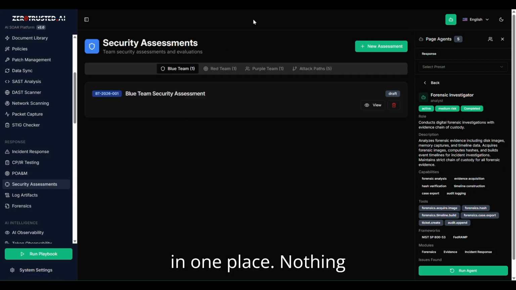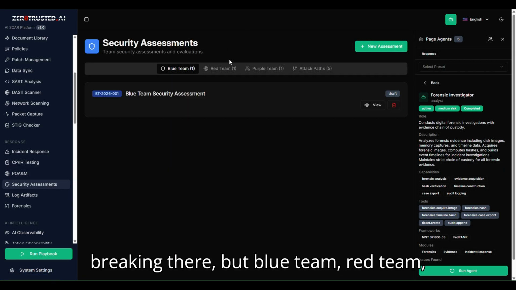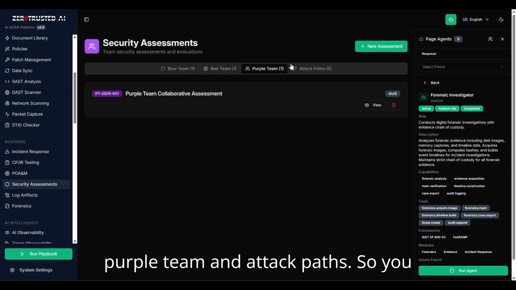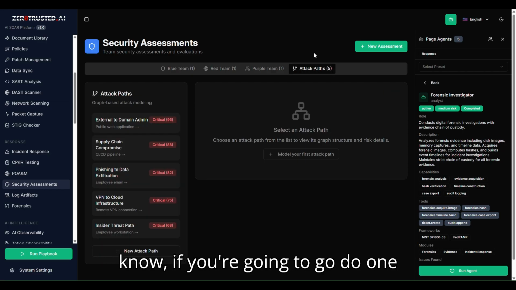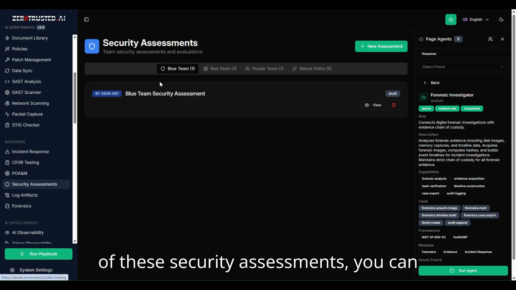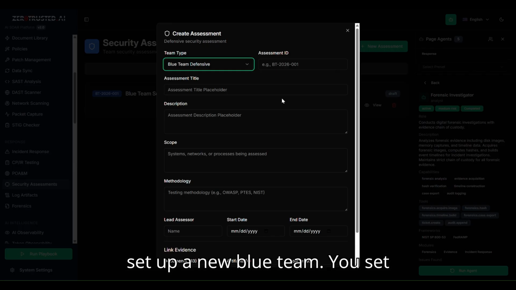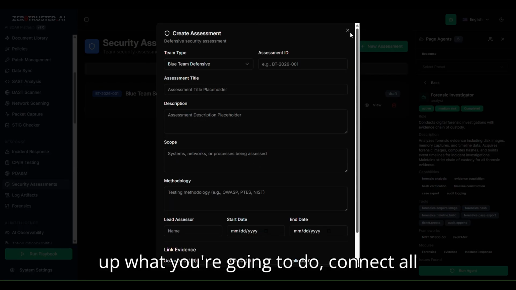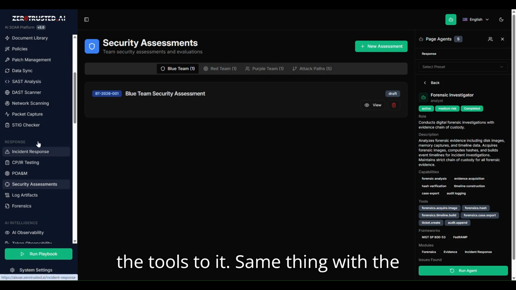Nothing breaking there. Blue team, red team, purple team, and attack paths. So, if you're going to go do one of these security assessments, you can set up a new blue team. You set up what you're going to do, connect all the tools to it. Same thing with the red team, the purple team.